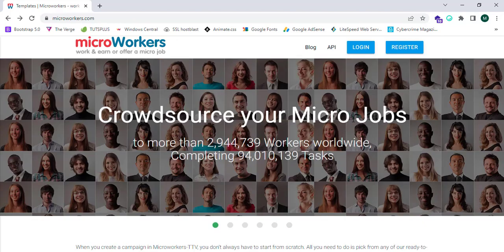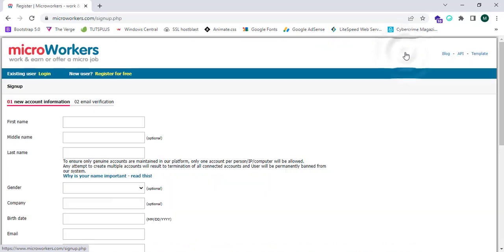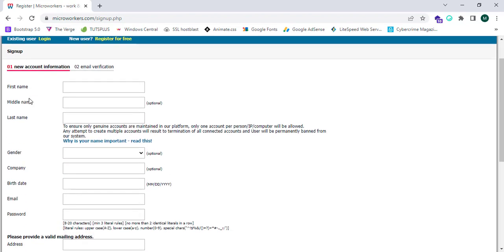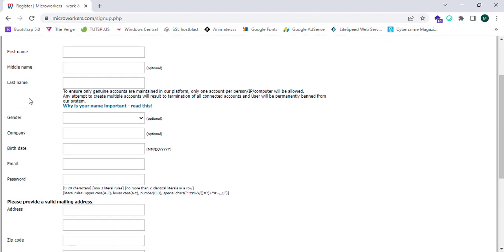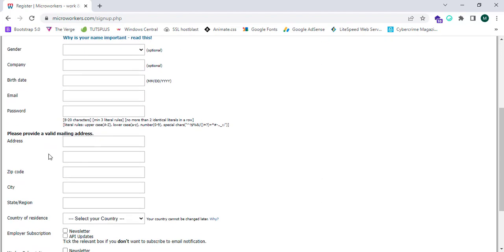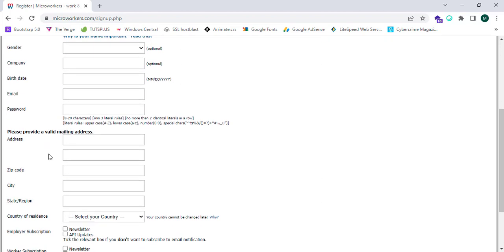So in order to create an account, just click on register over here, and they will ask some details such as first name, middle name, last name, gender, company, birth date, email, password, and make sure to give all the details which are true.